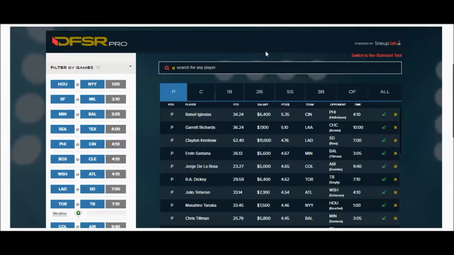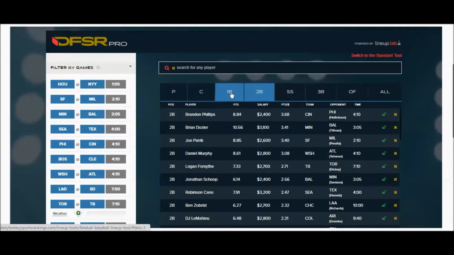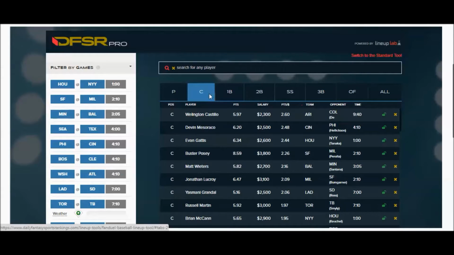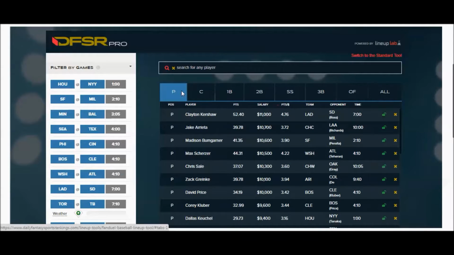So first things first, there are a lot of features you'll recognize from just using the FanDuel and DraftKings interface. You can sort by salaries or position and just look around and see who looks good at various positions. You can also do more advanced filtering.